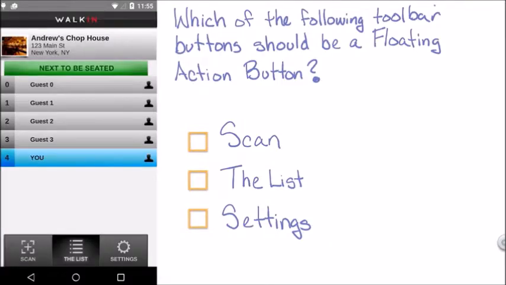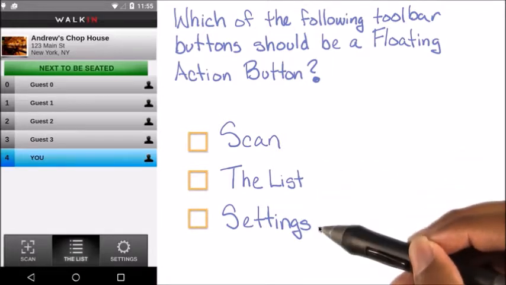So let's continue to work with the walk-in app. We've identified the key components of the app with surfaces, but we still have that pesky ancient toolbar. Which of the following toolbar buttons should be a floating action button? Scan, the list, or settings?